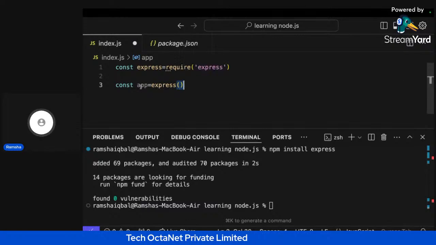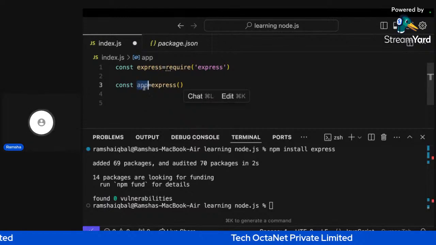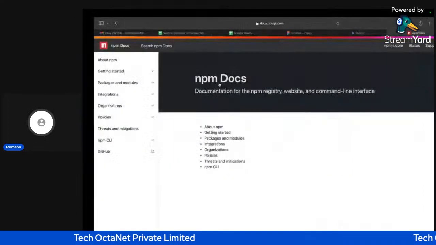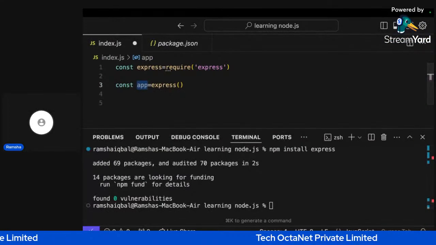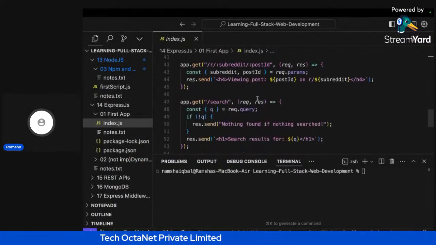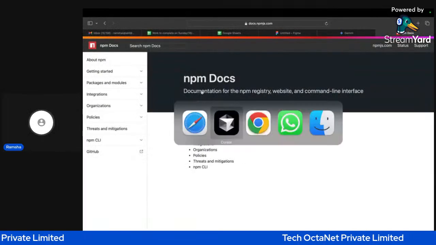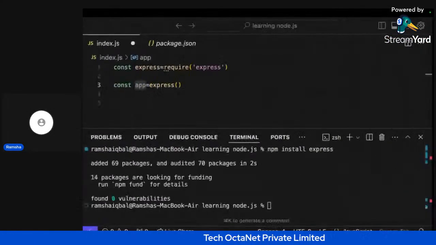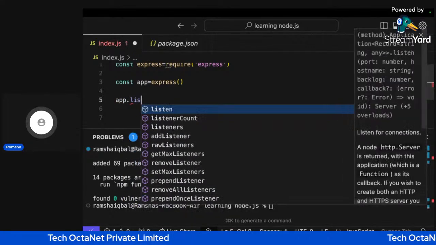Now, this particular app will be used to create URLs for our server, and it will help us create endpoints which we can use to target different aspects of our web application. So let's go back, and here I will write a line, app.listen.